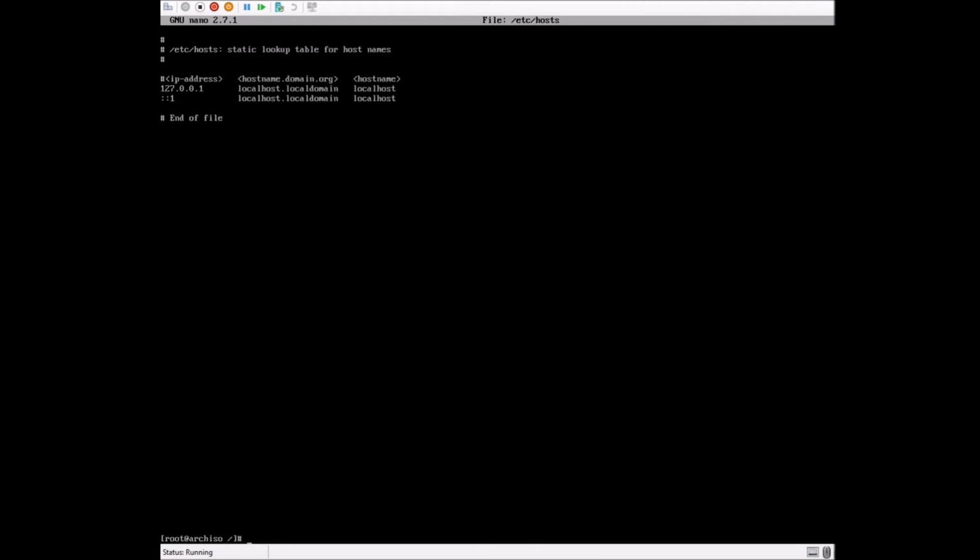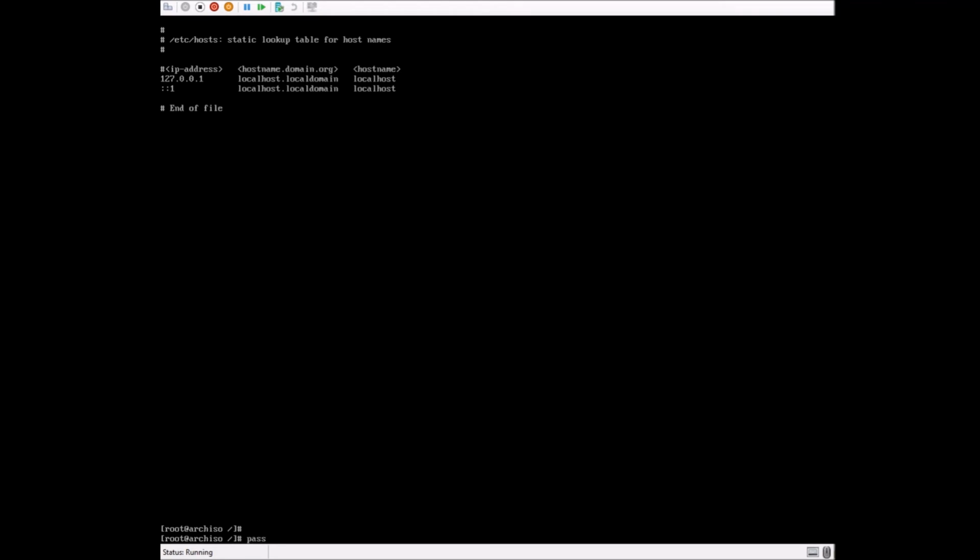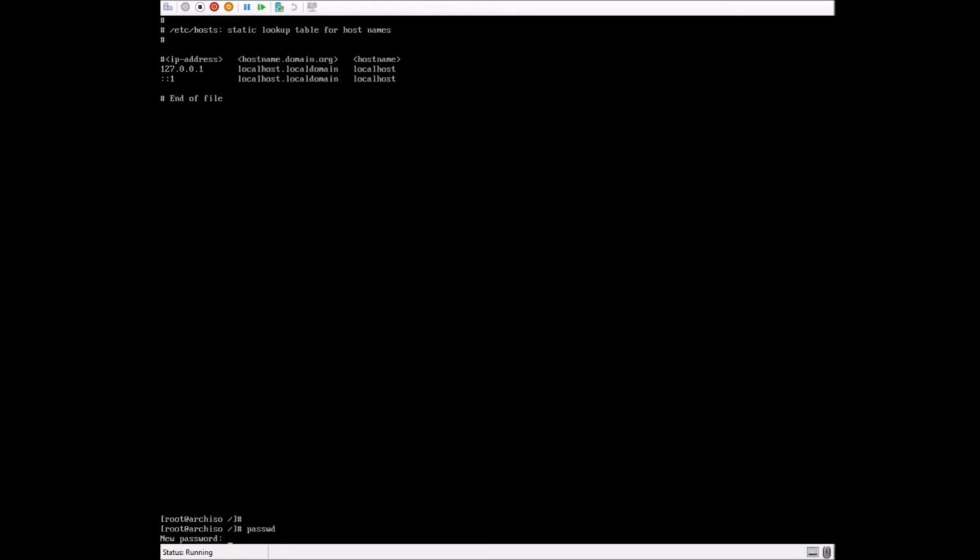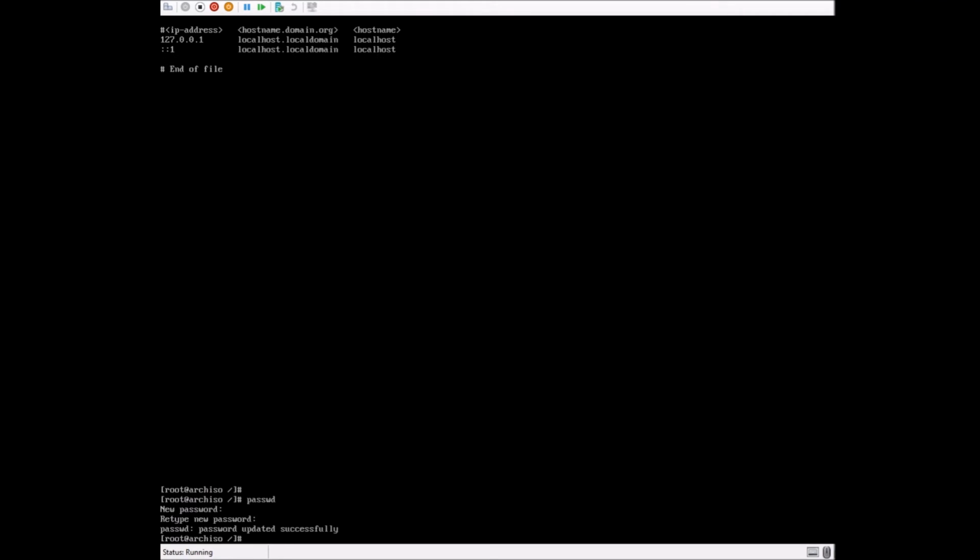The next thing we need to do is set a password for the root user. passwd is the command for that. I'm just going to make the password root. And so that's basically the setup of all of the Arch Linux stuff.